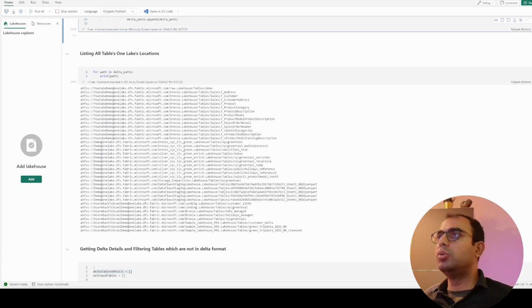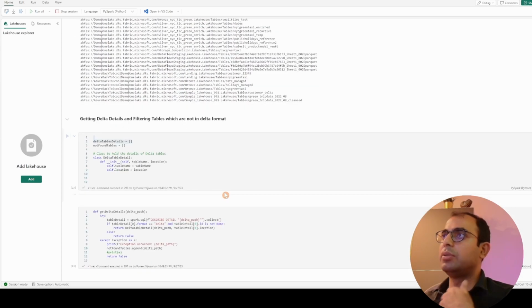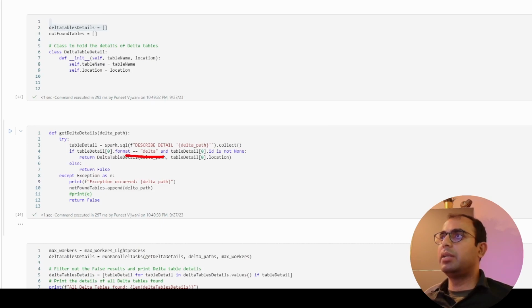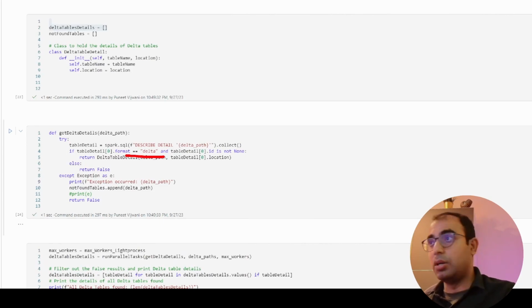So I can do something more. I can filter down these table locations based on the format as well. If the format is delta, then I'm interested in it; if it's not delta, then I need to disregard it. So let's see up here that I'm interested in only delta files.